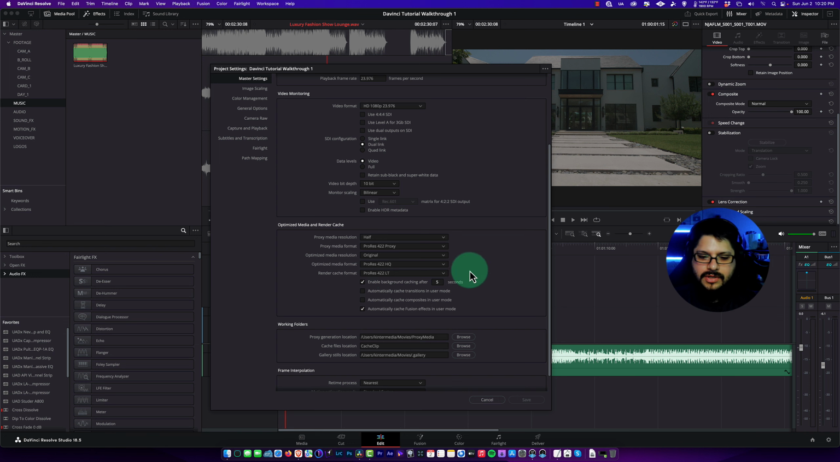But to get the most accurate color and transitions and stuff like that, you want to go ahead and pre-render every once in a while. You make some progress on your project, and then eventually you take a break and pre-render so you can see what you've done. It's normal, and that's just part of the workflow. But your render cache format will be lower quality, so LT, a step above proxy.